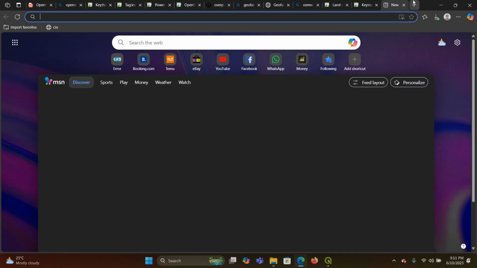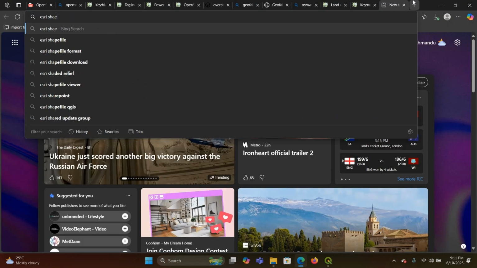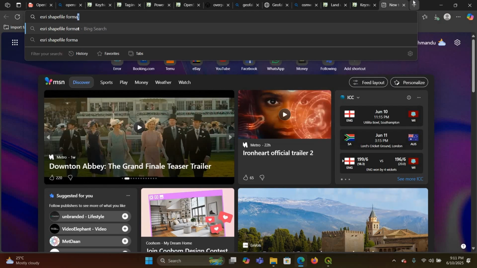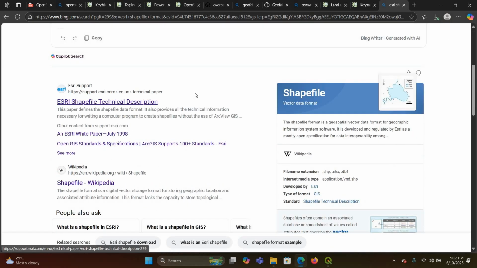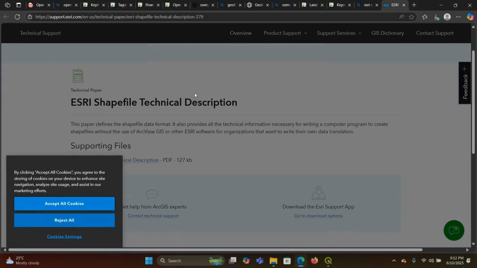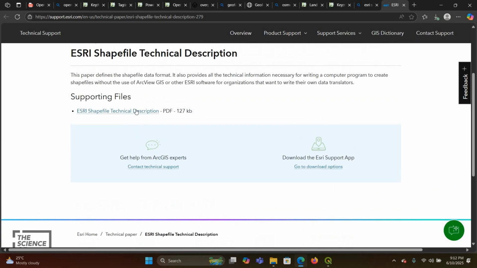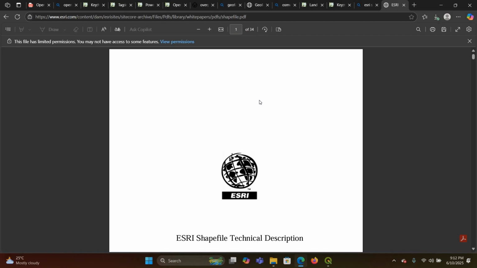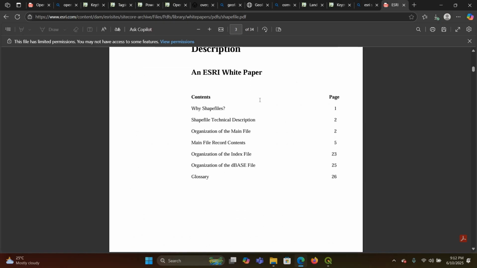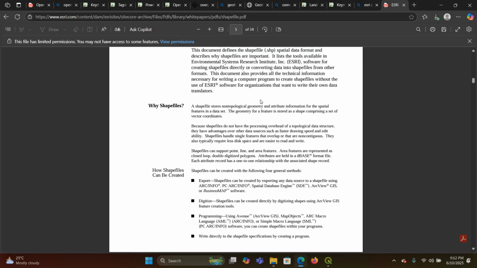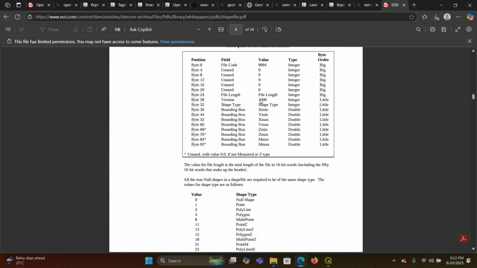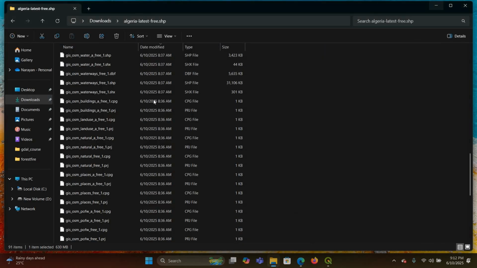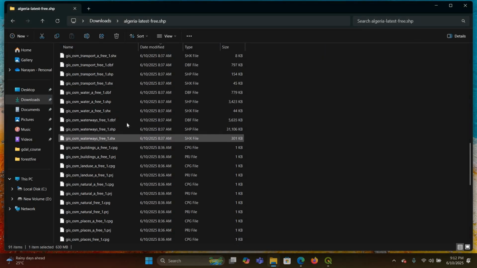For more information, let's see the shapefile format, and I can just do this. Then inside the description, it is from ESRI. So there is always a description over here on how to use it. But the main thing I always recommend to you is that you need to keep all those files in the same place, otherwise it will not work.